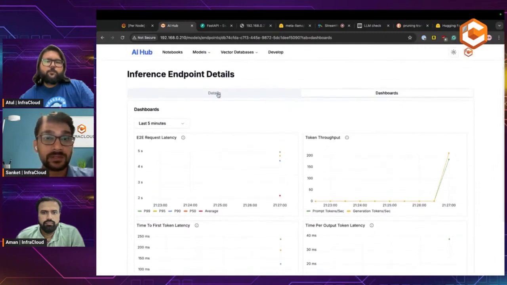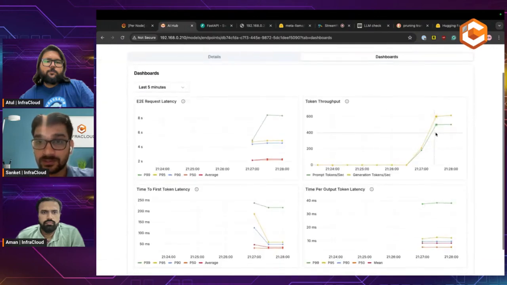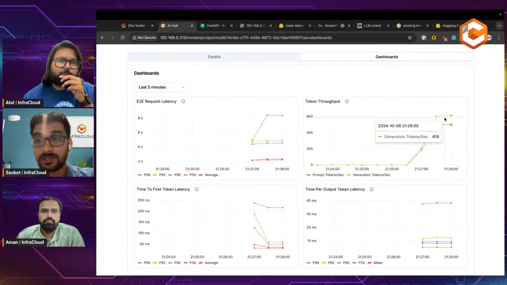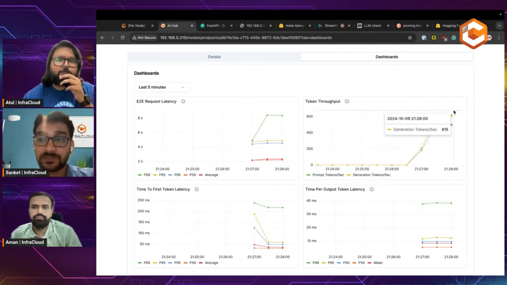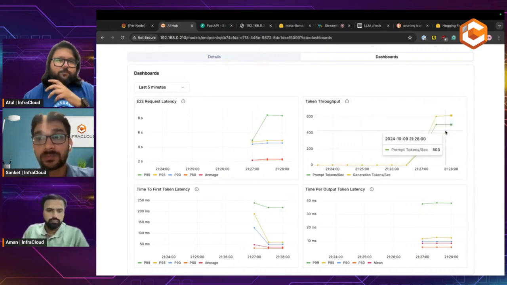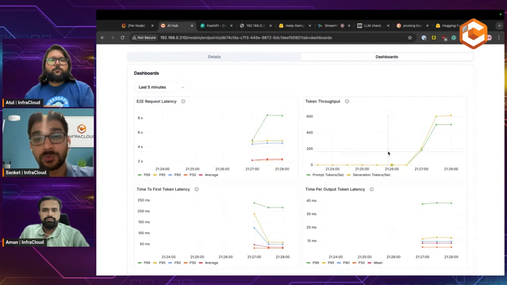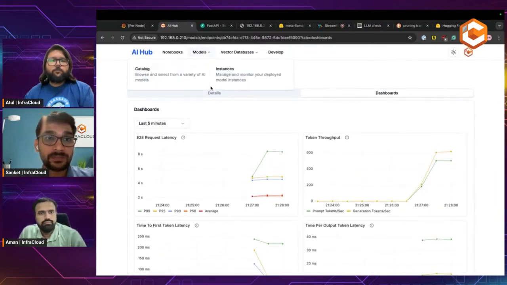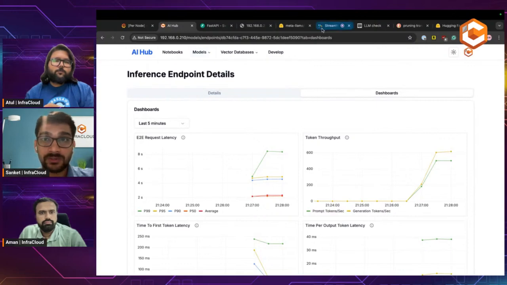So I think this pretty much covers it. We saw almost 400 tokens per second. In the other chart we see throughput going around 600 tokens per second, and sometimes I've seen it going around 1000 or 1500 tokens per second as I tweak some things on the model side. That's pretty much what I wanted to cover. Over to you, Atul.